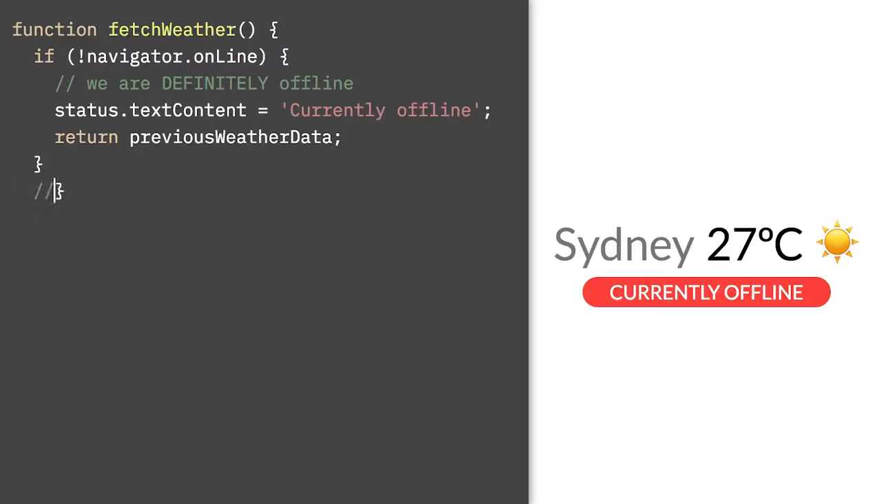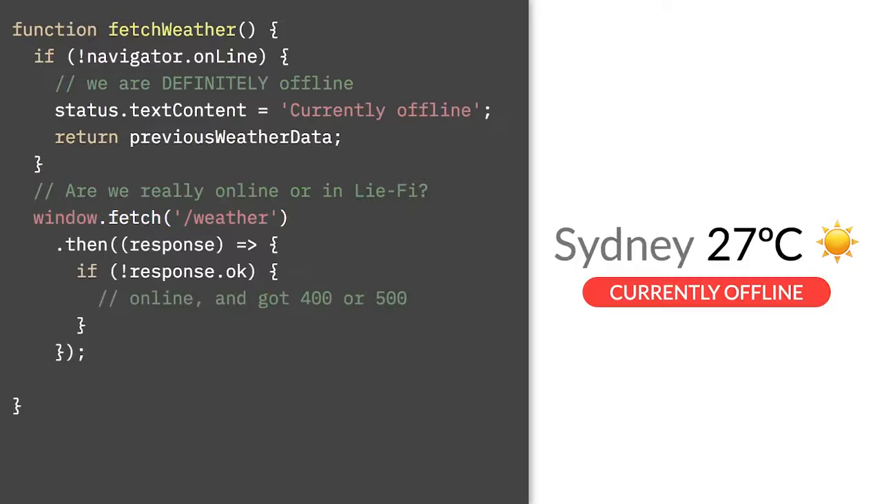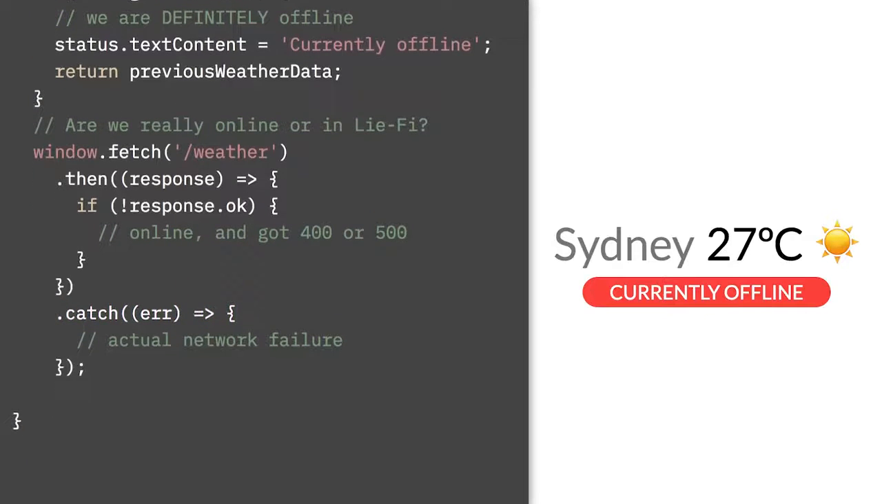However, if this property is true, it doesn't mean we're online. We could be in this Li-Fi state, like I mentioned before. So we actually want to make a request for our data and see if it fails. If we get an error like a 404 or a 500, this is actually still a success. We can talk to the server and it gave us that response. But if we get an error or a promise rejection, this is actually a proper network error. We're actually offline and we can't find the server.